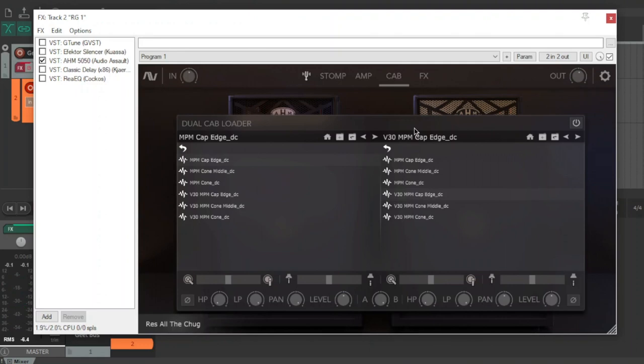So I'm just gonna click through these. I'll have these linked below, just in this video. Pick them up if you want them. This is cone middle, it'll be a bit darker. And the cone edge, a lot darker.